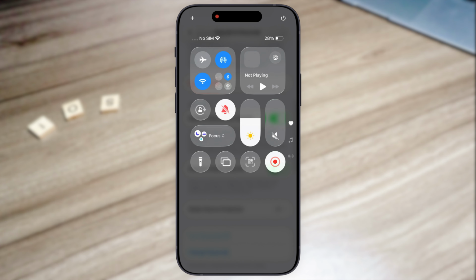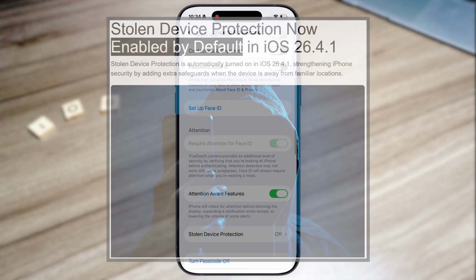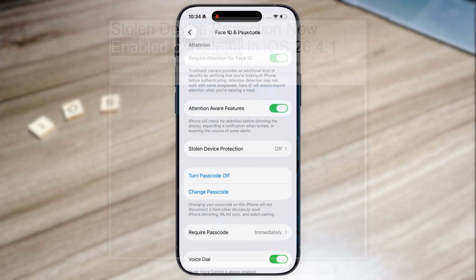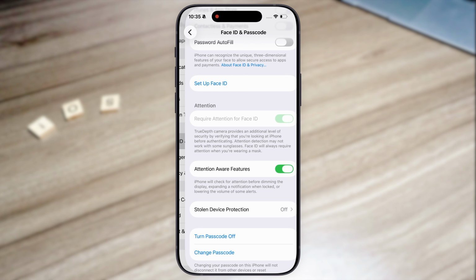One more thing to keep in mind. If you update to iOS 26.4.1, this feature will be turned on automatically to protect your device. So if you know you might need to turn off your passcode later, it's a good idea to disable this feature in advance.